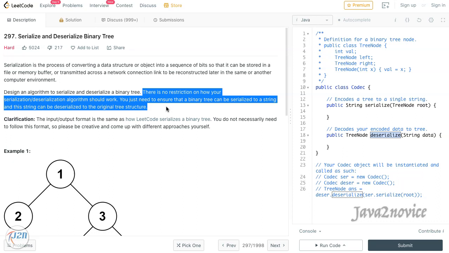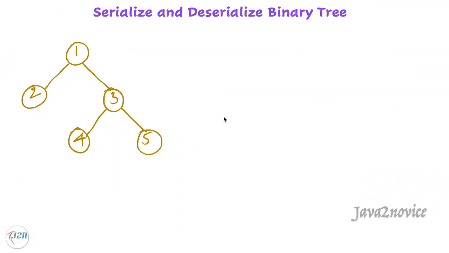Let's discuss the approach. There are two ways to address this problem. We will take the preorder traversal based approach. I mean, we will use preorder traversal to convert this binary tree into a string format. First, we will discuss the serialization technique before going to the deserialization technique. We will take this binary tree for our explanation.